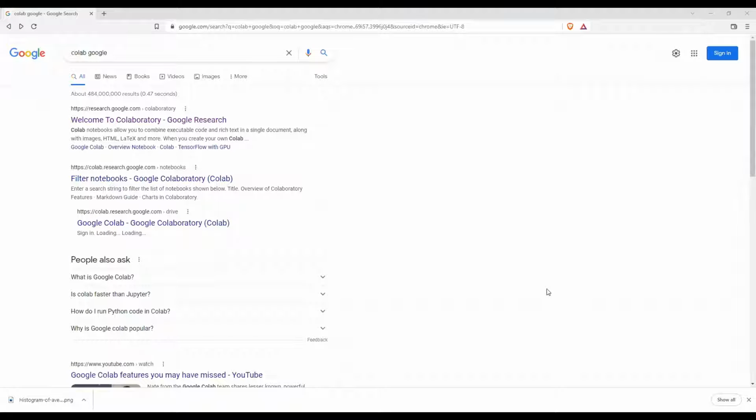Hello, guys. Today we are going to explore Google Colab and how to use the free GPU on Google Colab. Some of you may already know how to use Google Colab, and some may not. Google Colab is a product of Google. It is basically a Jupyter Notebook environment that is hosted fully in the cloud.